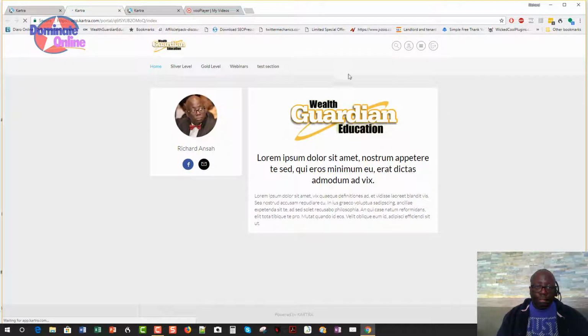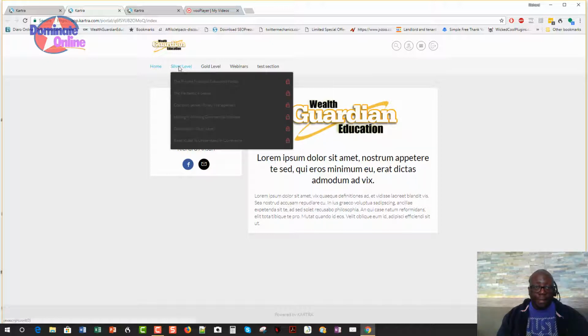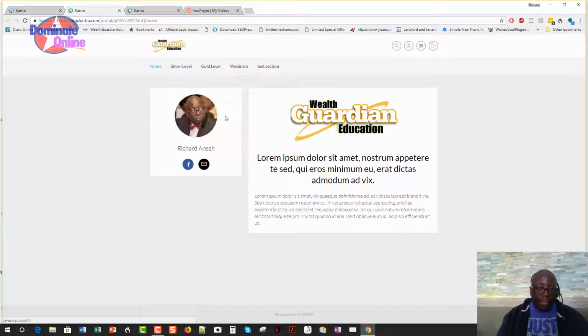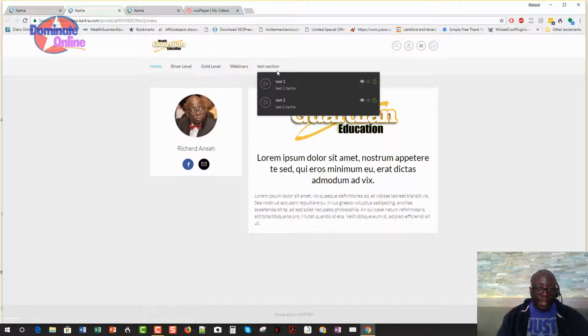Right, so this is the front end of the membership, as you can see, very clear, very clean. It looks almost like a blog post. So I've got silver level. It's grayed out because there's no content at the moment. Gold level, webinars. And now you see I've done the test section, and you can see here it's under individual categories that I can now highlight.